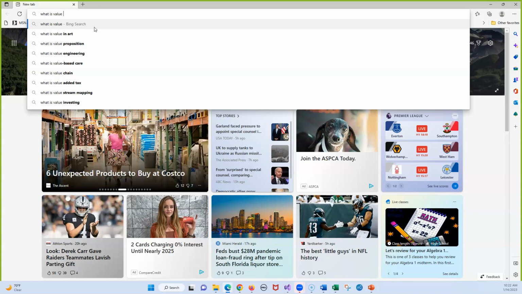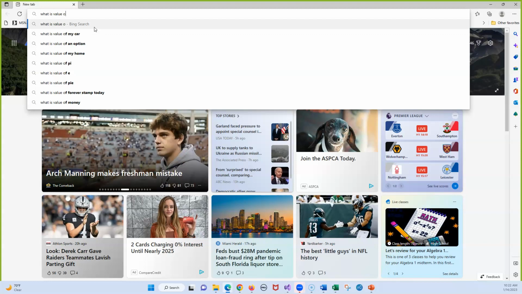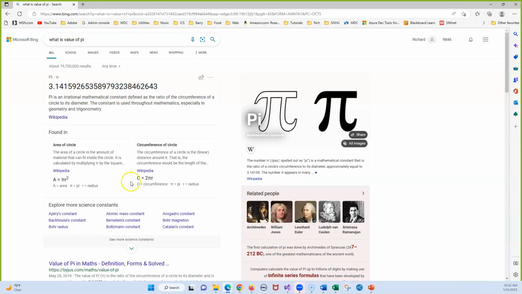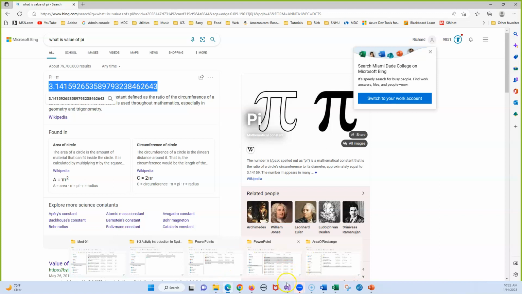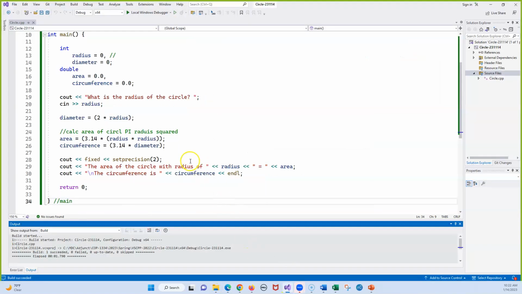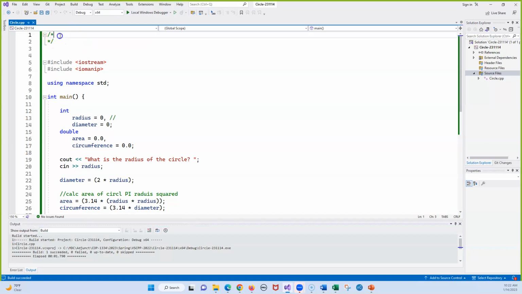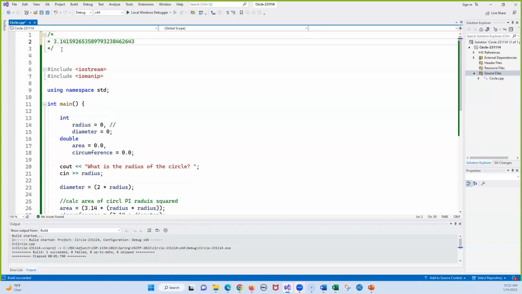Let's go and do pi. And let's see what we have. So we have 3.141519. So let's just copy and paste this, and we'll keep it for future reference. So normally people use 3.1416. So now you're writing a program and your boss says, listen, I don't want to use 3.14.